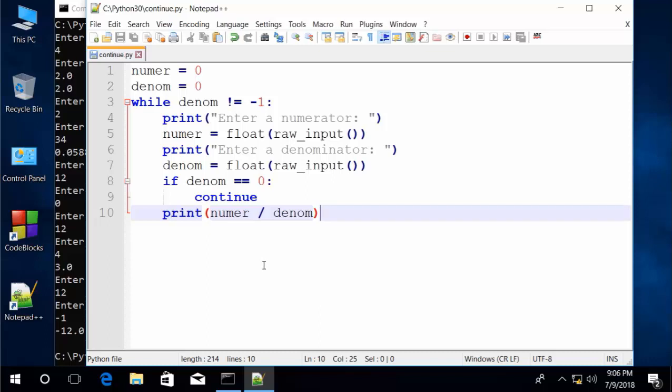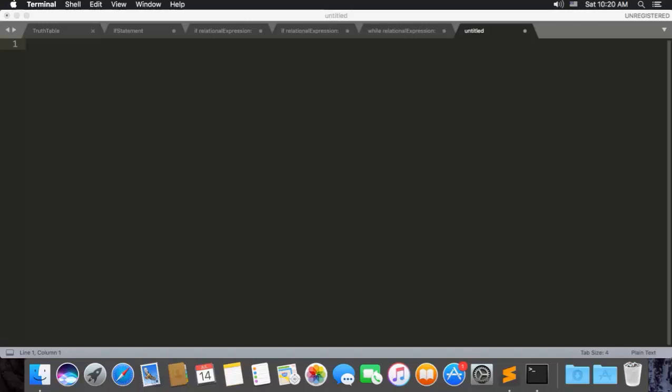Now we are ready to move to the next video lesson, where we're going to look at another way to change the flow of control of the while loop, and that's using the break statement to immediately exit a loop when a certain condition occurs. Stay tuned. If you're using Mac OS X, then you need to watch this video lesson.